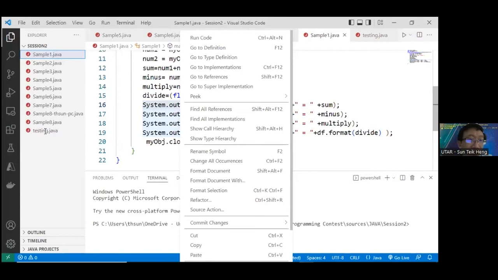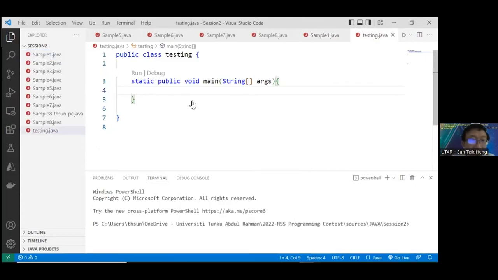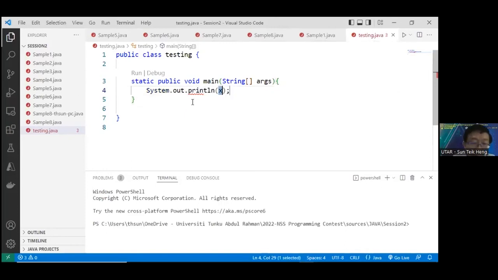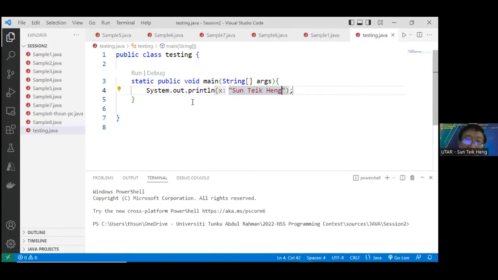Okay, so you will use system.out.println. The parameter that you put in is a string. So I say Teik. Okay, so I say greetings from Teik. All right, so this is the output.